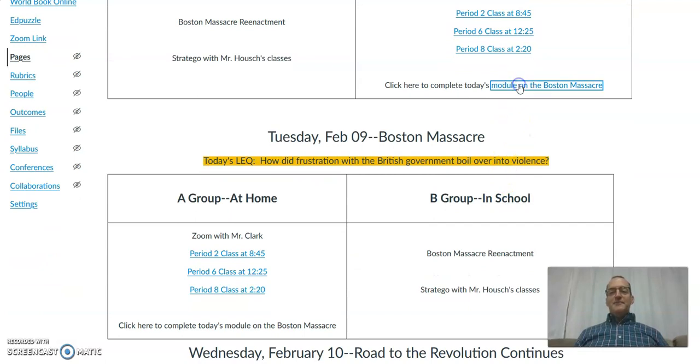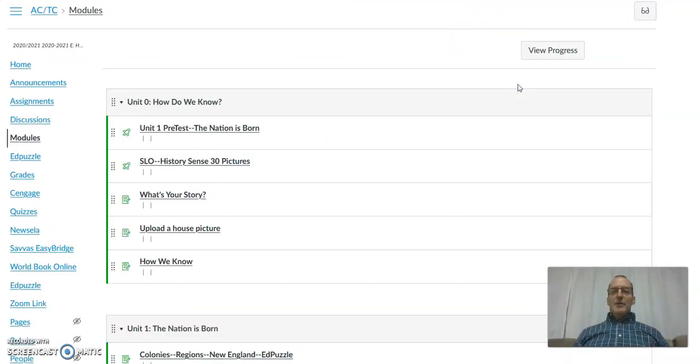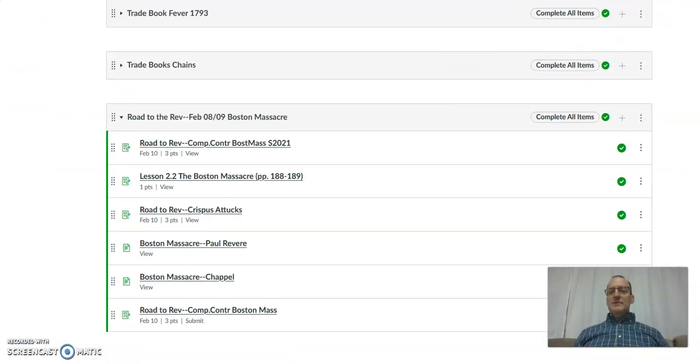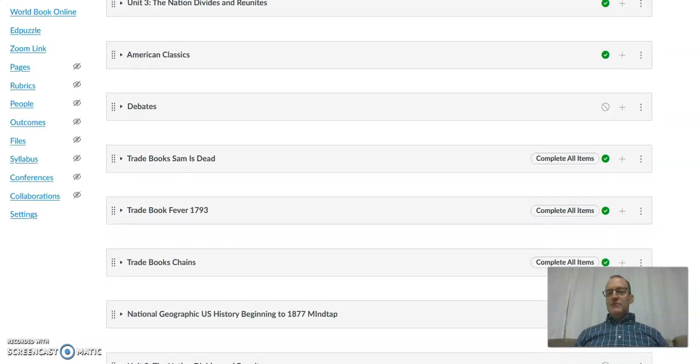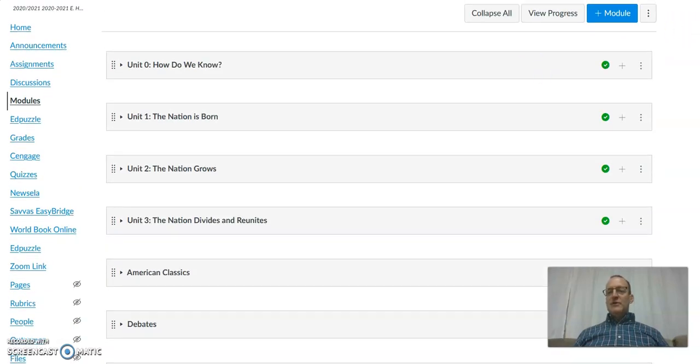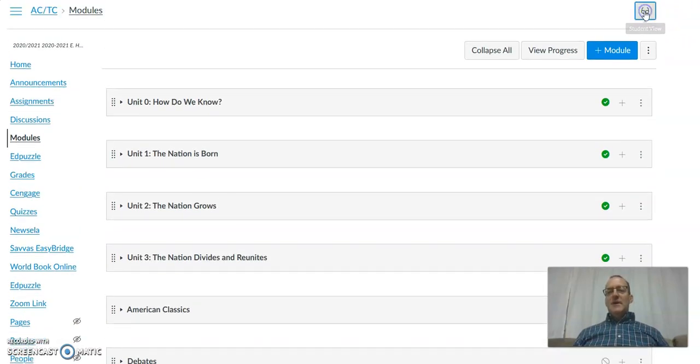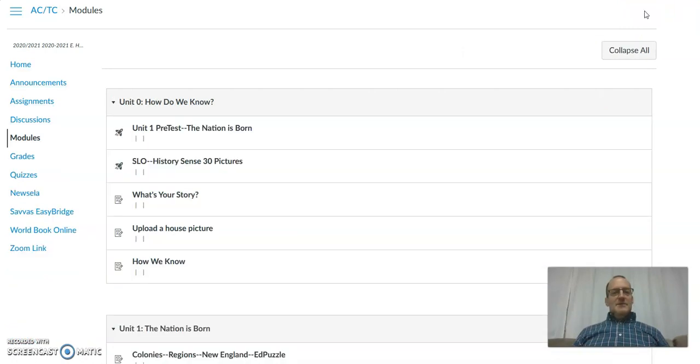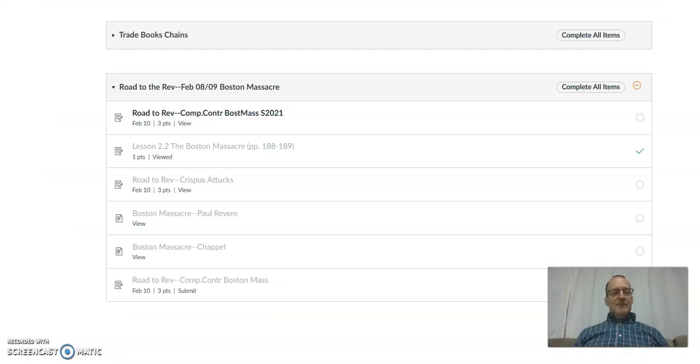When you open up our module, in fact, let me go to Student View. I think I can do Student View so we can all see this the same way. There we go. Here we are in Student View. Once it reloads. Okay, so we're down here at the Road to the Revolution, February 8th or 9th, Boston Massacre. You have a number of activities you need to do.